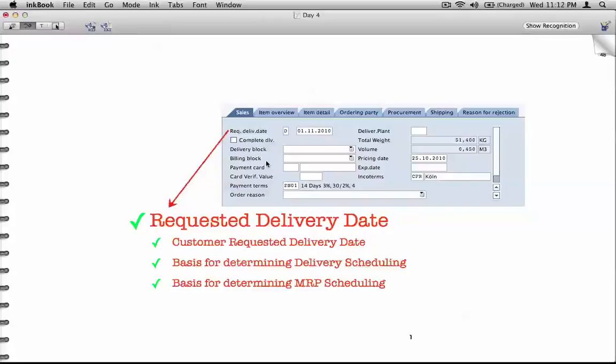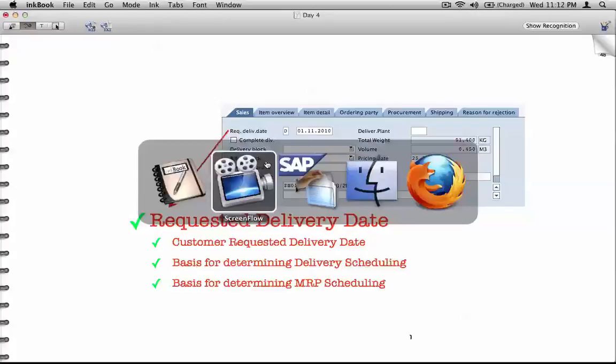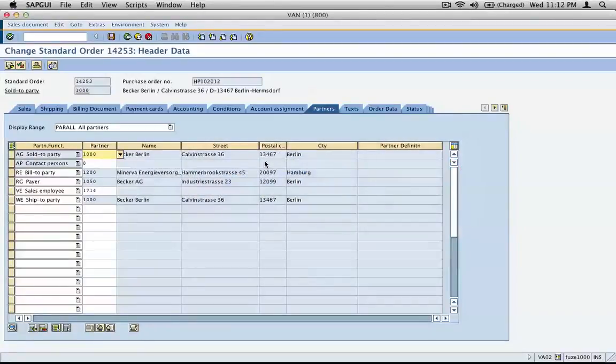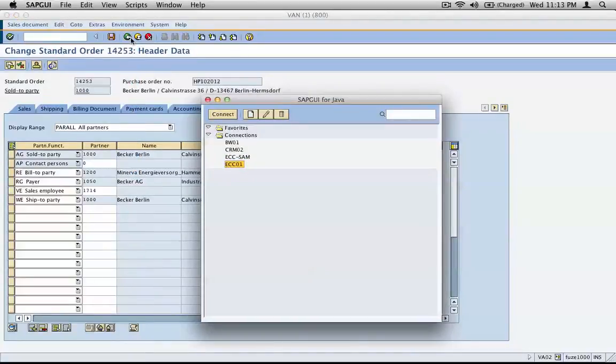Alright, that was the partner functions. Let's move on to the next set of fields. This one is called the requested delivery date. Okay, where is this field? It's in the sales order header, and if you go to the sales tab, you'll get that function.